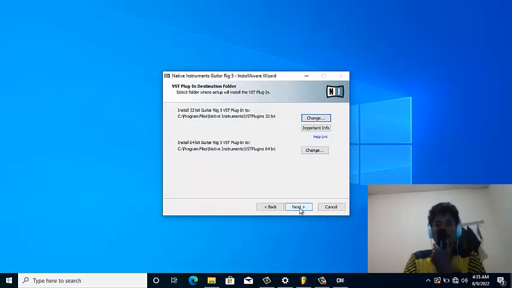Okay, and the destination plugin of the Guitar Rig. In here we have two installations: the 32-bit installation of Guitar Rig, then the 64-bit Guitar Rig VST plugin. So that is the root of the folder, 32-bit and 64-bit. I do not change anything here, so I click next, moving on to the installation.